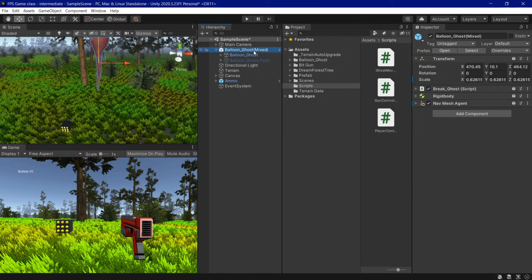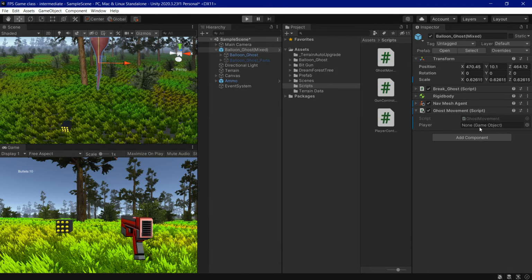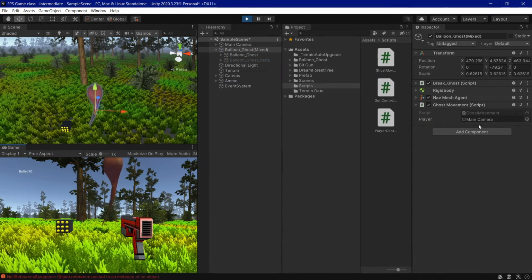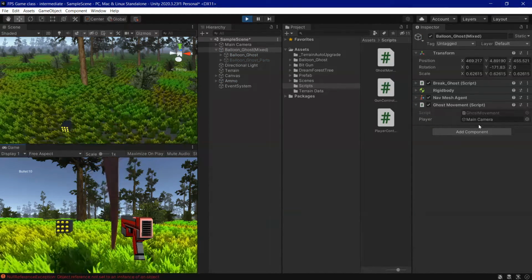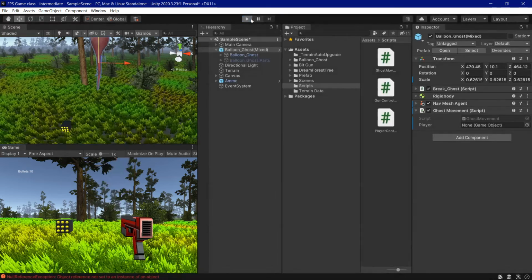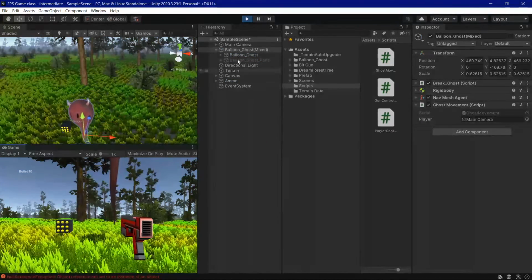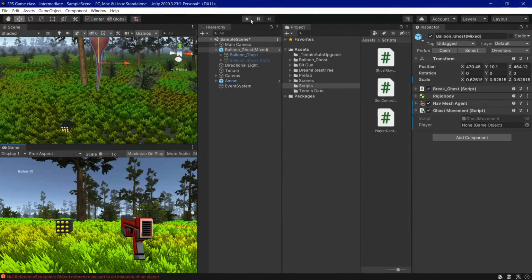Right, it's loading. In the ghost, I'm going to drag and drop the ghost movement. And then the player, I don't need to put anything because if I play the game, it's already going to be automatically set right there. Right? And you can see that the zombie is already trying to follow me. Let me maximize it right here.